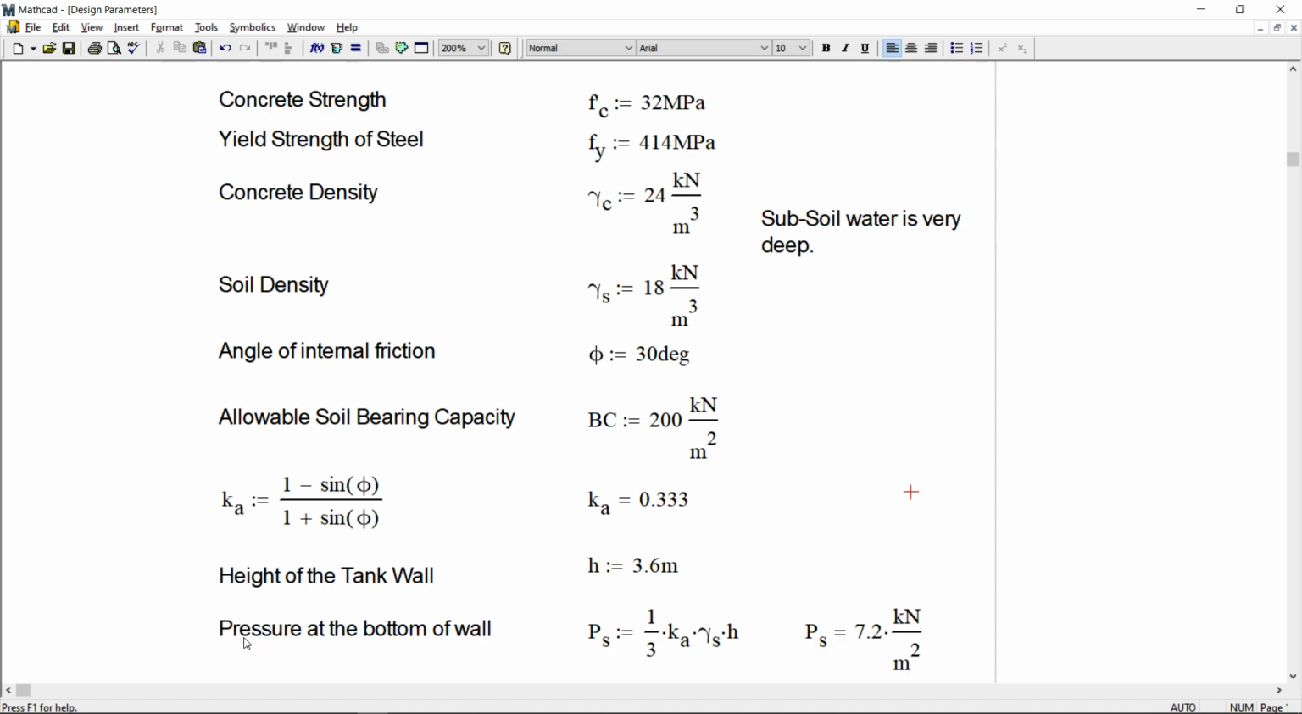This is the height, and the pressure at the bottom. This is the soil pressure at the bottom of the wall. This will be 7.2 kilonewton per meter square. And we assume that there is no subsoil water. It's very deep. So we will not consider the presence of subsoil water outside the tank.